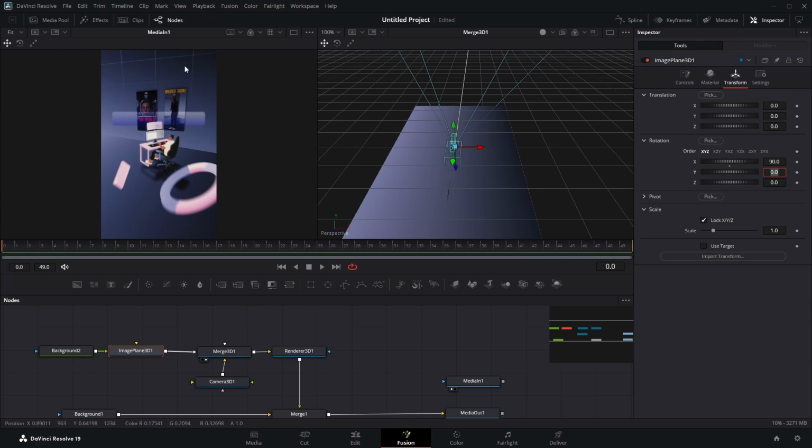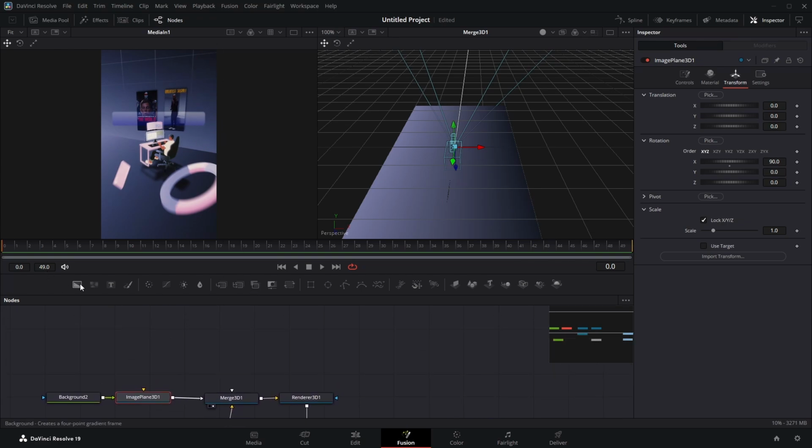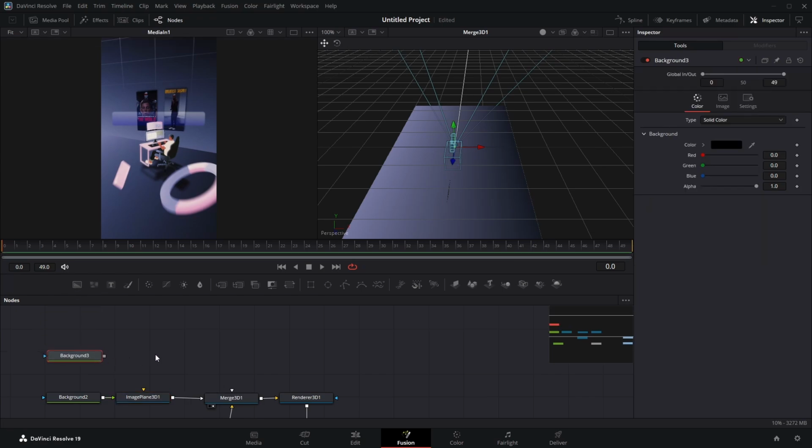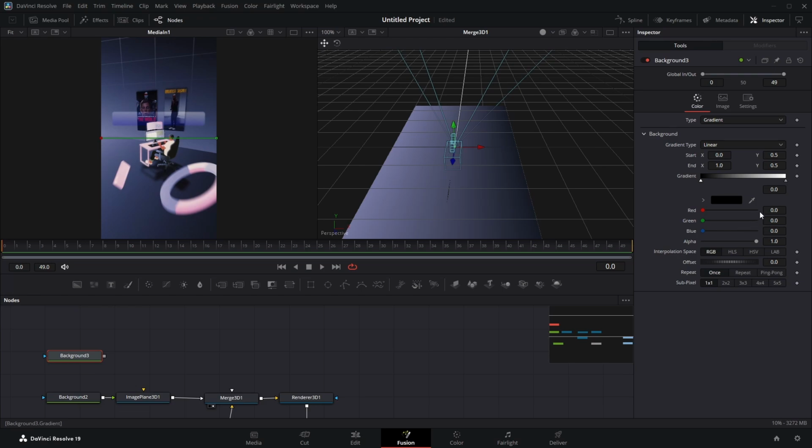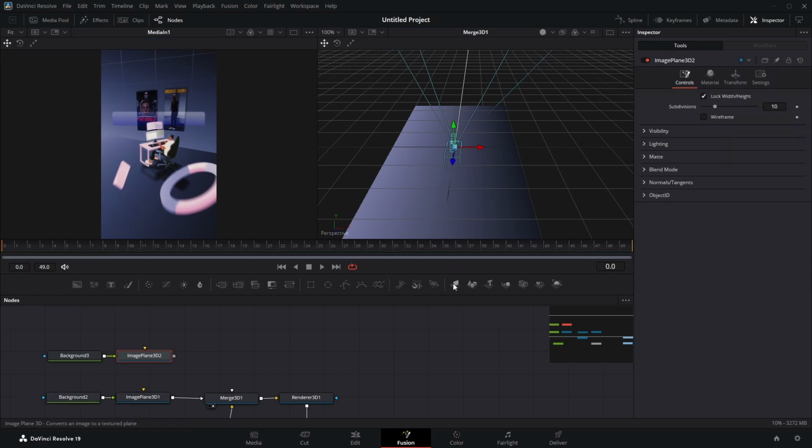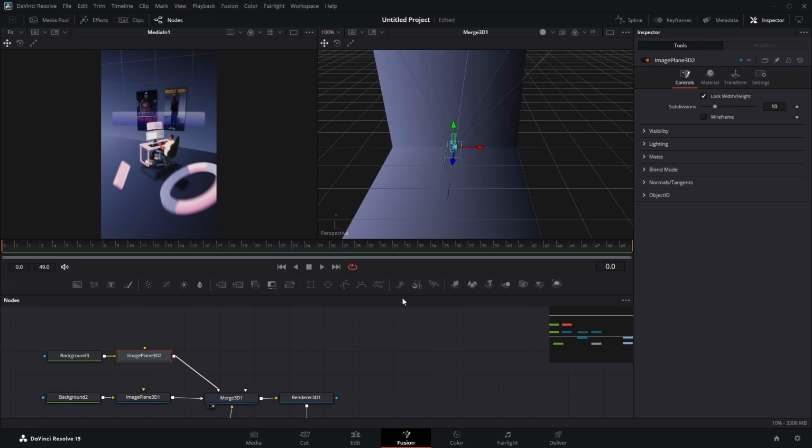Next we have this wall up here, so we are gonna need another background node. So let's add another background node again. Go to gradient, and we're gonna do the same thing. So take our pick whip in the first triangle and just bring it right over this color. Click on the second pick whip and let's go to this darker color right here. Again, click on the image plane and add it in and just connect it to our merge 3D.